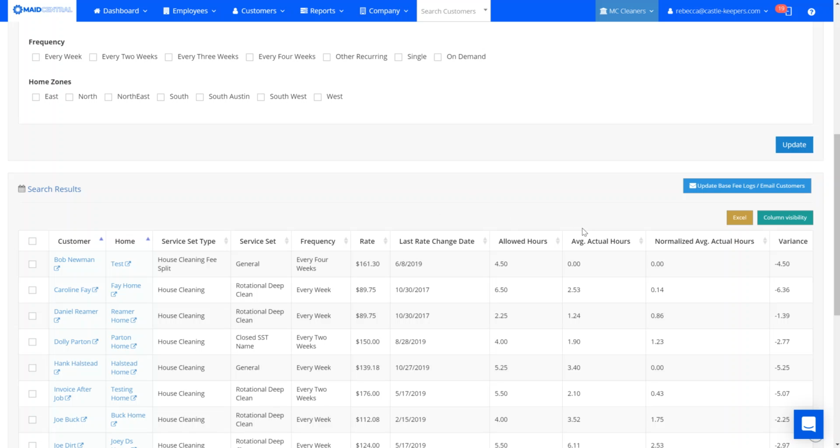the average actual hours that are spent in the home by your cleaning professionals, and the normalized average actual hours, which is taking into consideration your cleaning professionals' productivity versus the time spent in the home. It takes the average actual hours and normalizes it for you. It then calculates the variance.